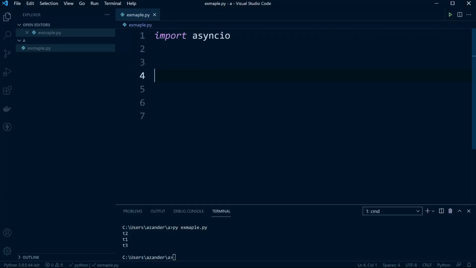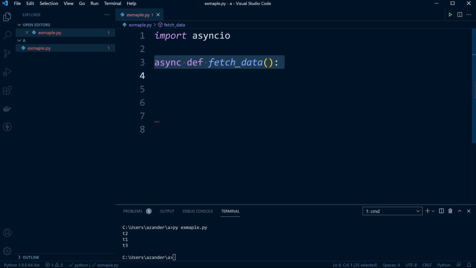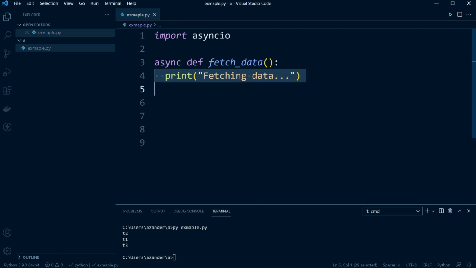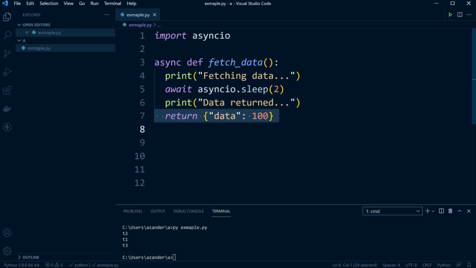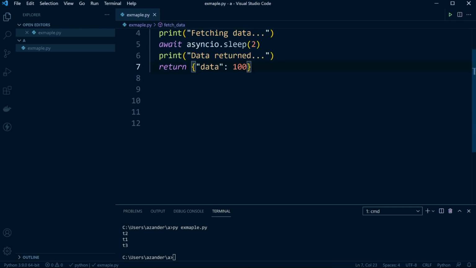Right then, let's go ahead. Apologies if that text wasn't very understandable. We're going to create a new coroutine here called fetch data. We're going to print fetching data, and then we're going to wait. We're just going to simulate the fact it takes 2 seconds to process the data, and then we print data returned and return some data. That's our fetch data coroutine.